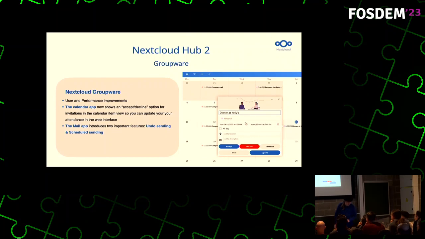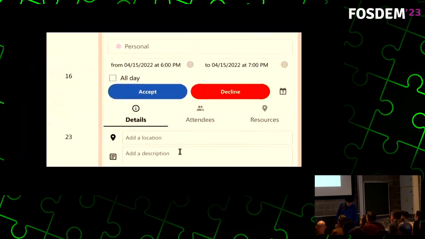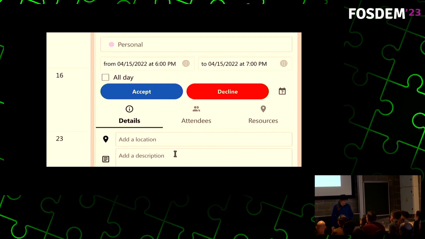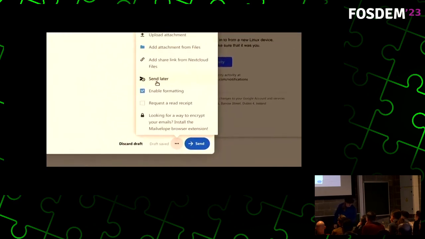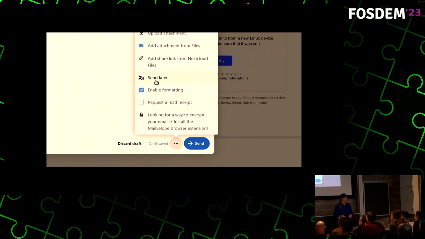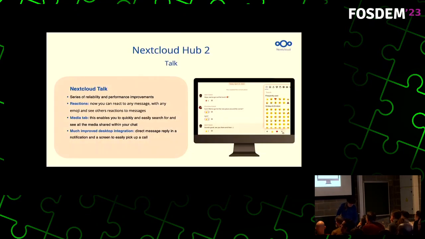The next step in Nextcloud Hub 2 was groupware. We did just a couple of features, a lot of under the hood work. The features are just a few. One is accept and decline directly in the calendar app. That just makes it a little quicker. You already see the calendar item, and you can just accept or decline it. What we did in the mail app is introduce the ability to send an email later and to undo send. So you have 30 seconds to realize that you were a little too quick with that email.